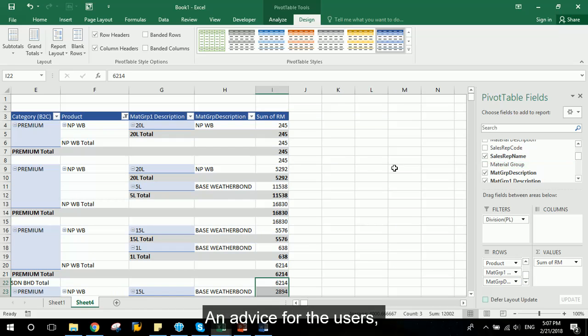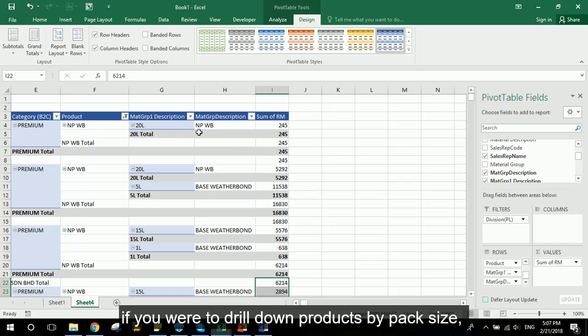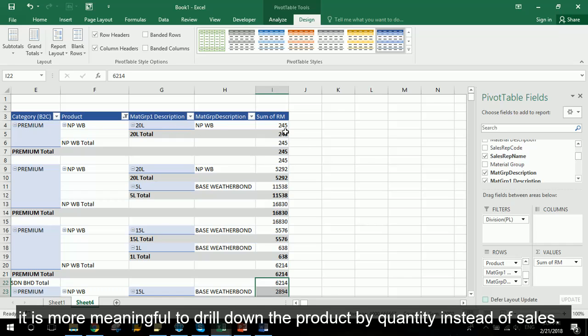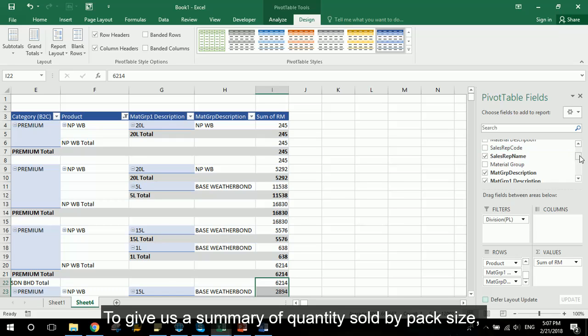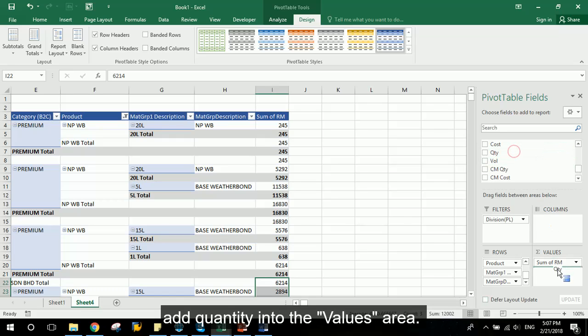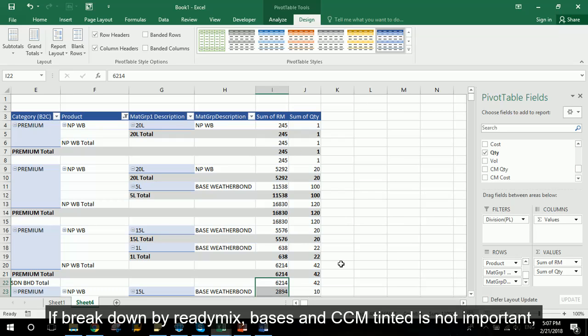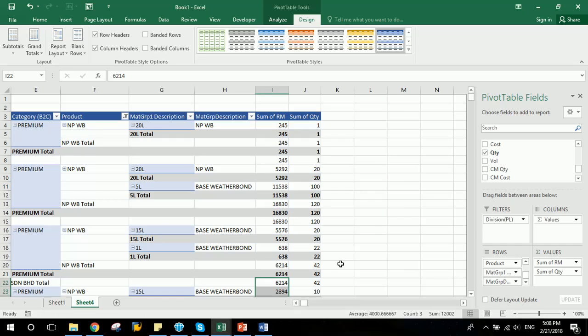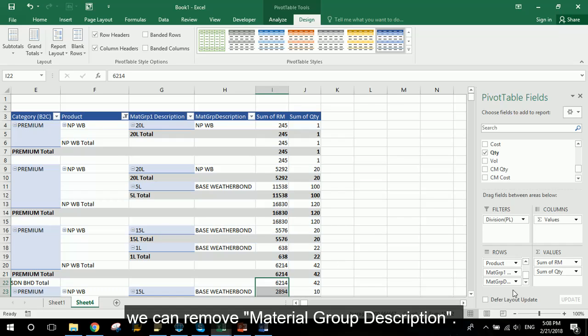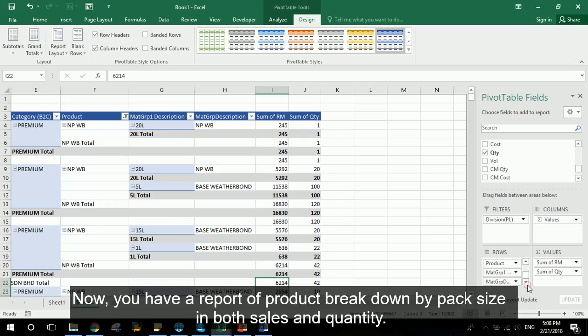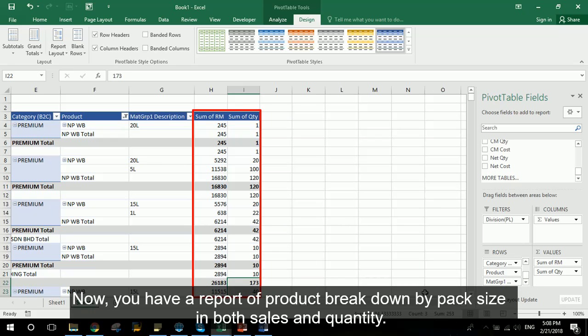An advice for the user: if you are to drill down product by pack size, it is more meaningful to drill down the product by quantity instead of sales. To give us a summary of quantity sold by pack size, add quantity into the values area. If breakdown by ready mix bases and CCM tinted is not important, we can remove material group description. Now, you have a report of product breakdown by pack size in both sales and quantity.